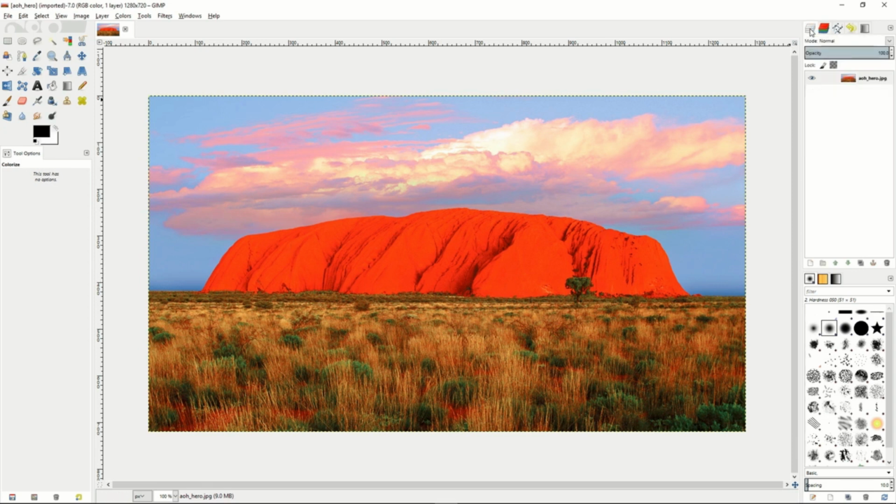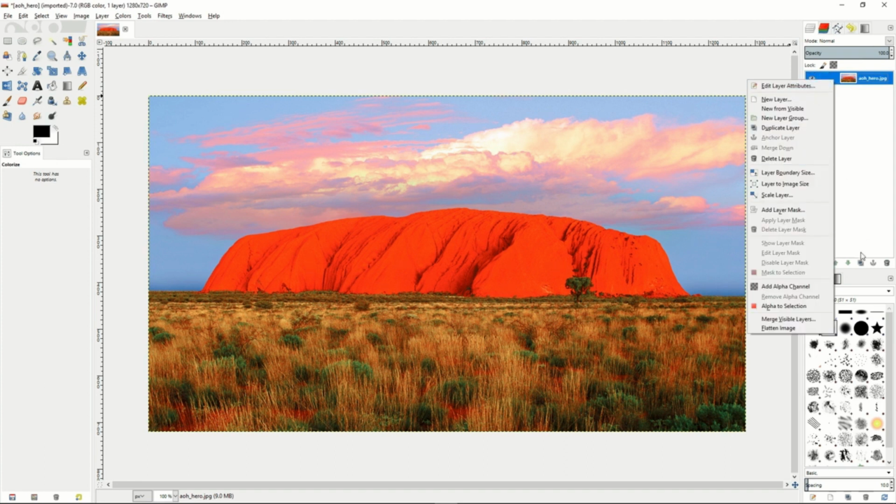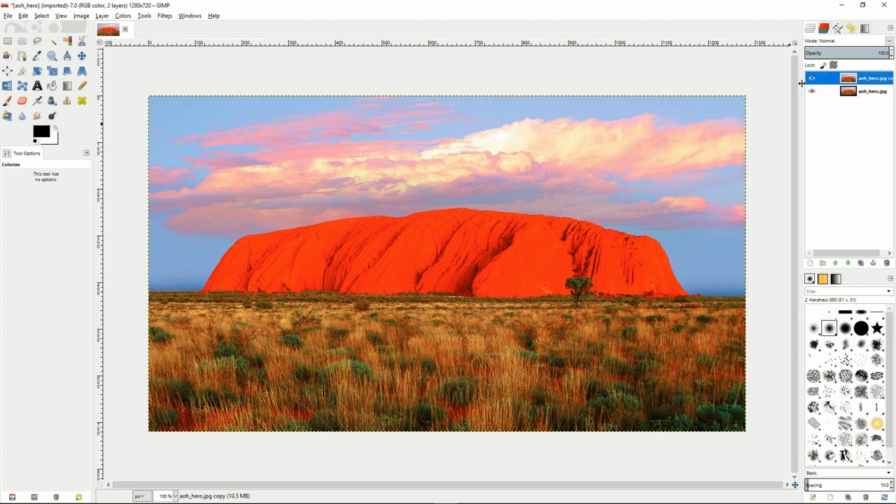So if you go over to the left, you can see we are normally on our layers section here, and we want to create a copy of our original layer, so duplicate layer. And then we want to go over to channels, and you can see what we're going to do here is select our red channel from the rest of our channels here. We want to select all on our image.